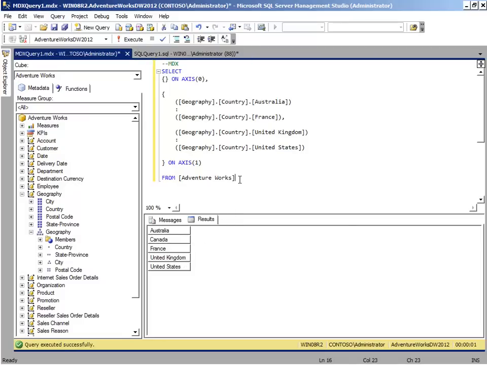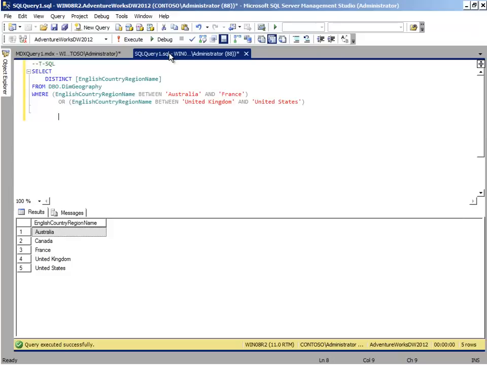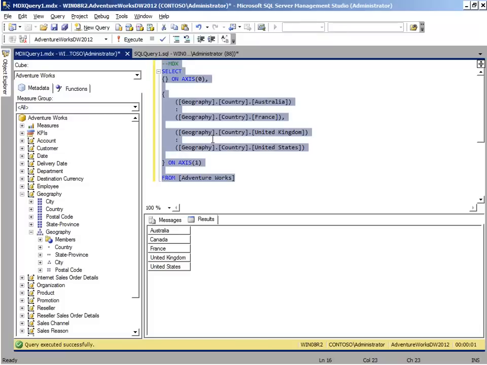Just remember MDX queries are run against the Analysis Services database and the SQL queries are run against the SQL database. The reason to run SQL and MDX is to give a SQL developer more understanding of how these MDX queries are constructed and how they relate to the SQL queries. I have one more example.